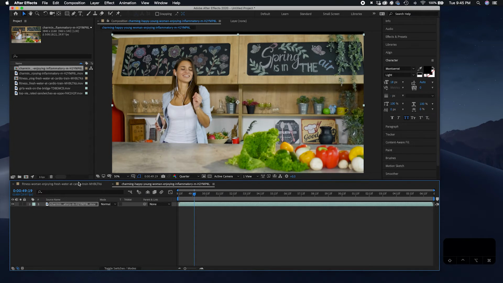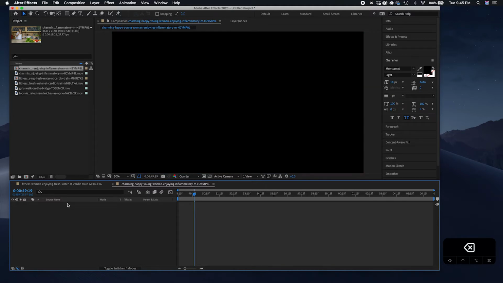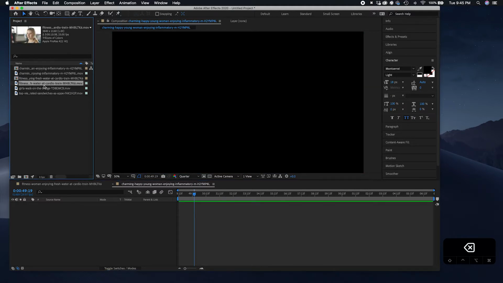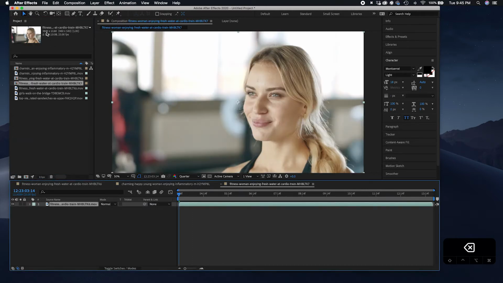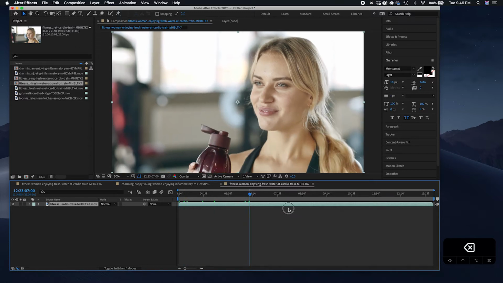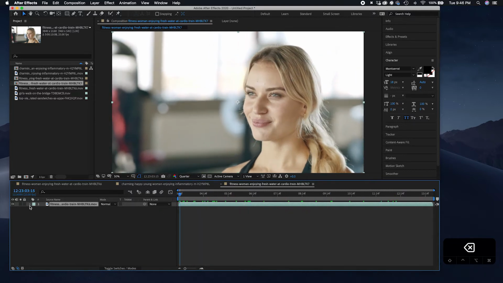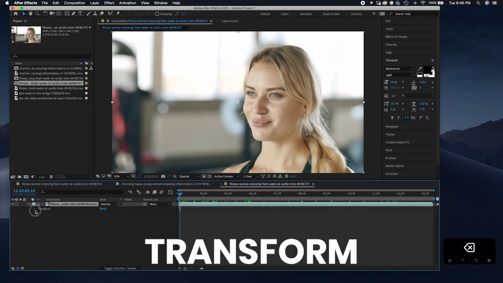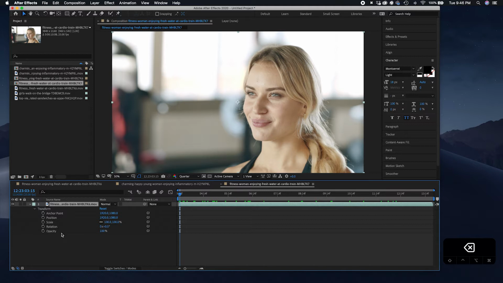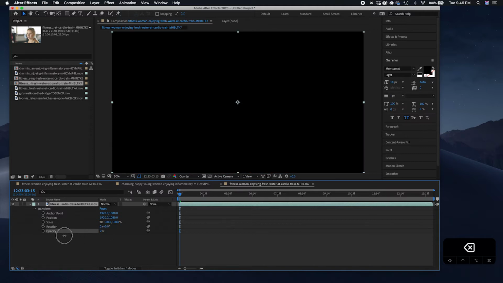The first thing that we're gonna take a look at is we're gonna create a new composition. In this case, let's do this one. We're gonna create a new composition with the same settings as the footage has. And here we have a girl drinking water. This is the footage, so we're gonna just start playing with it. We're gonna click this arrow, and in this arrow we have the transform. If we click the arrow again, then we have the anchor point, position, scale, rotation, and opacity. So we can start playing with these.